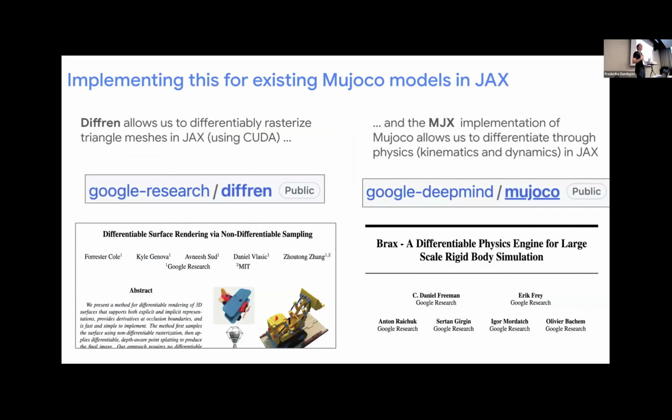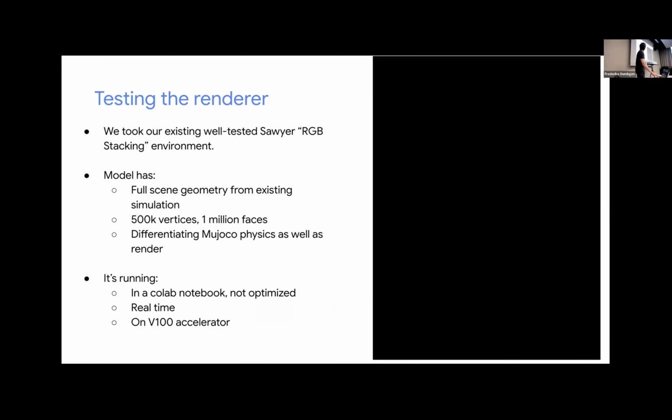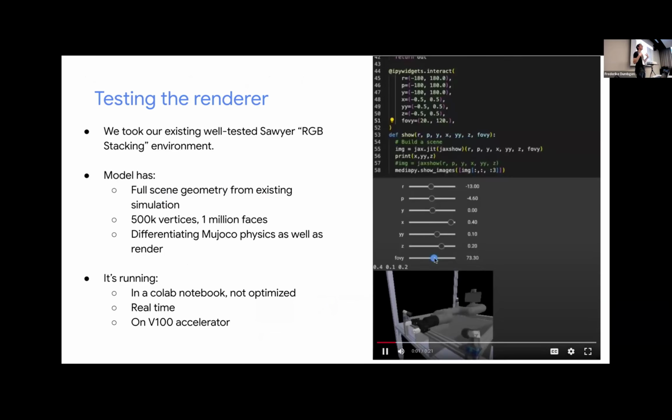But it turns out that all the pieces are already there, and they're easily available in open source. So within Google, and externally shared, we have MuJoCo, which now has the MJX JAX implementation, which is differentiable, accelerated, and works with JAX. We also have Differen, a JAX-based differentiable mesh rasterizer. And you can also use Gaussian splatting. I've seen lots of papers at this conference using Gaussian splatting for the same thing, differentiating pixels with respect to parameters.